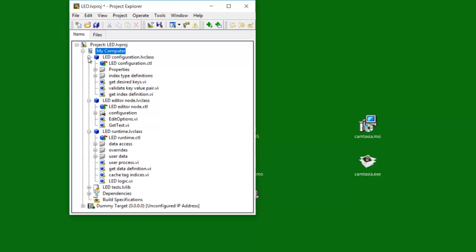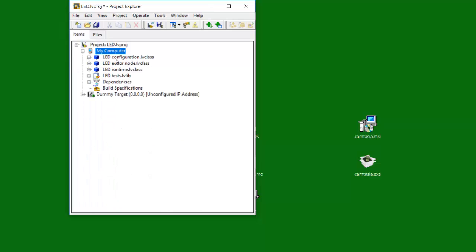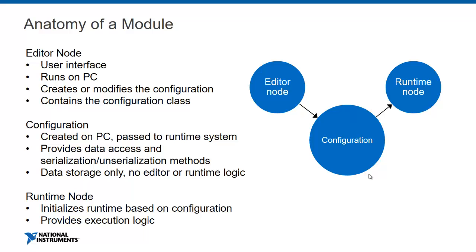A decaf module is composed of 3 LabVIEW classes. We have configuration, editor, and runtime. Each of the 3 classes in a decaf module's project serves a very specific purpose. The editor class is what provides the user interface for the configuration editor that we saw a moment ago. It's responsible for collecting user input and creating or modifying a configuration class to contain the desired configuration of the module.